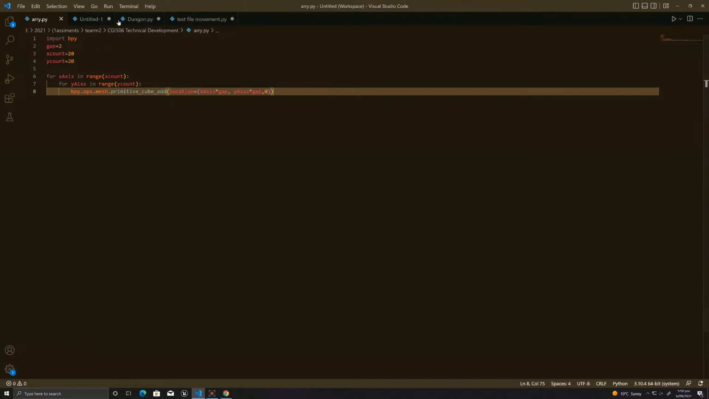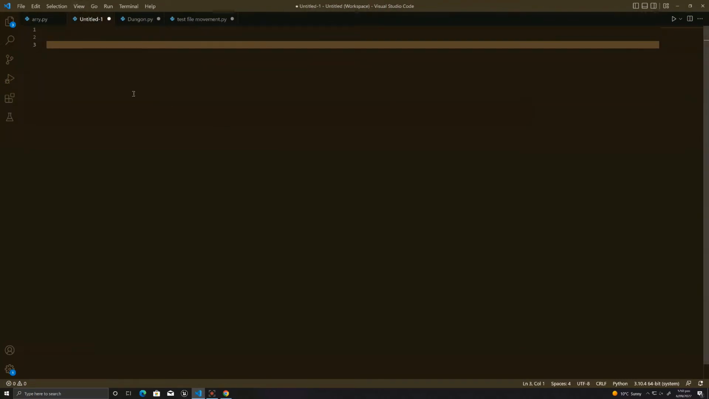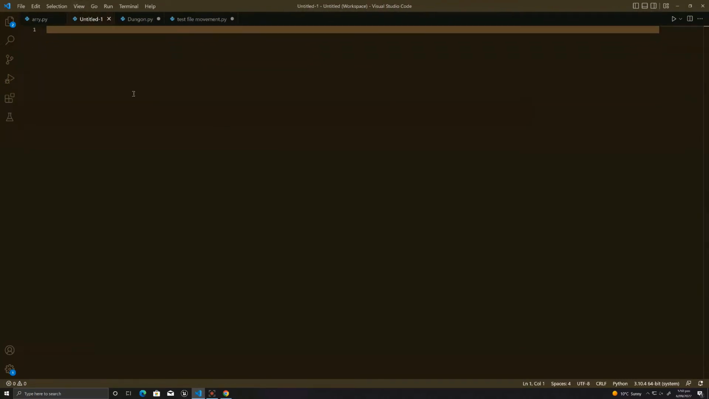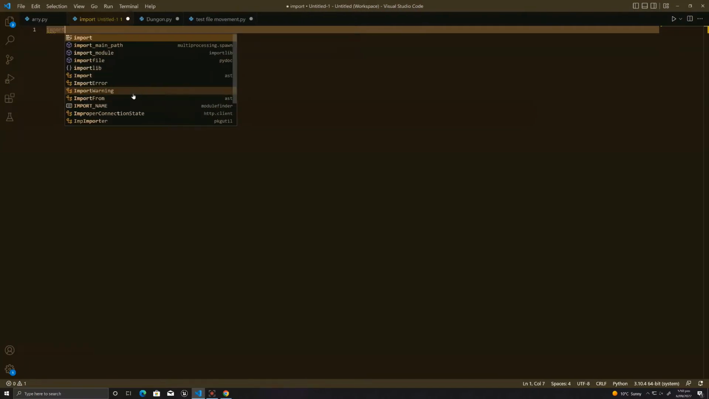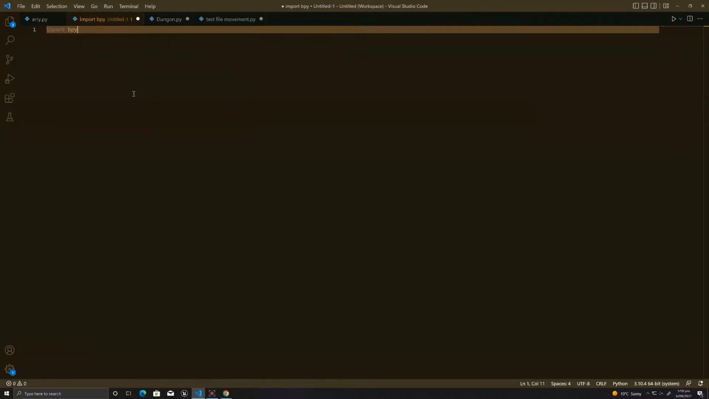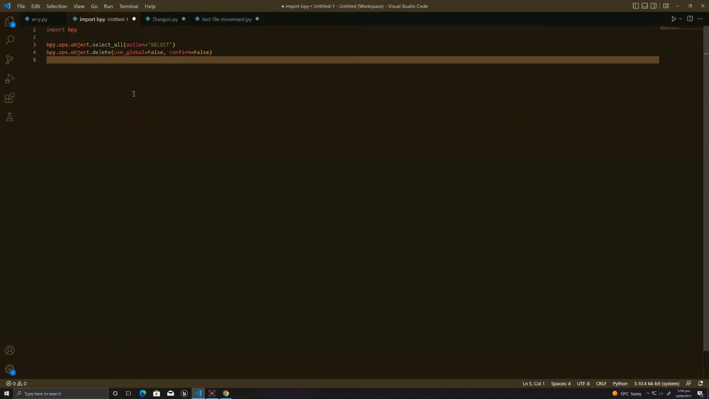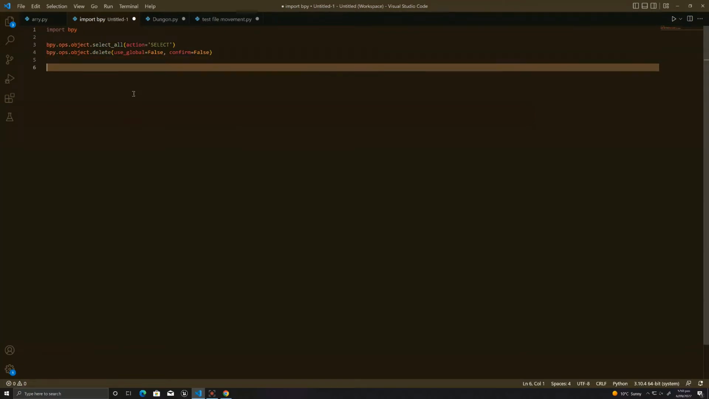I'm using this to write my code. So first we import bpy. Easy enough. Take those two lines of code that we had. Now we gotta make the array. So we want two loops.